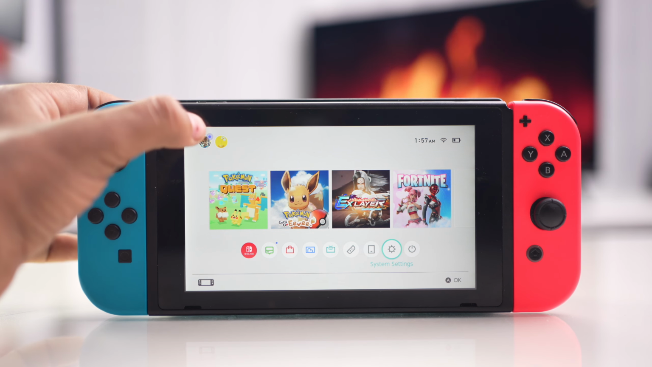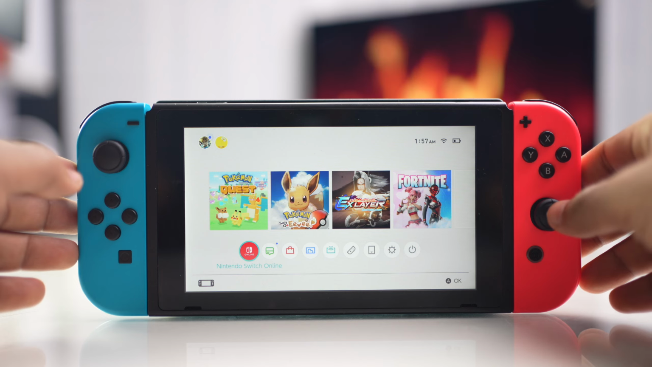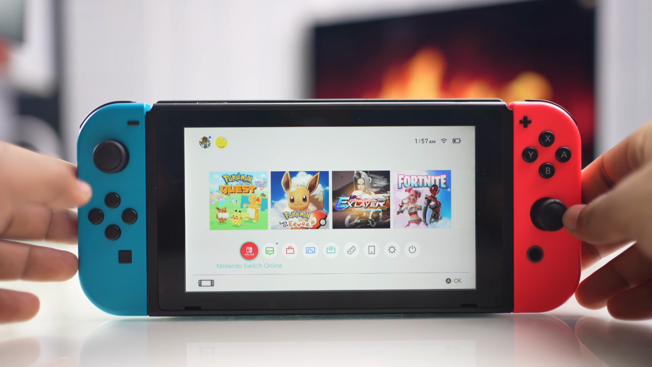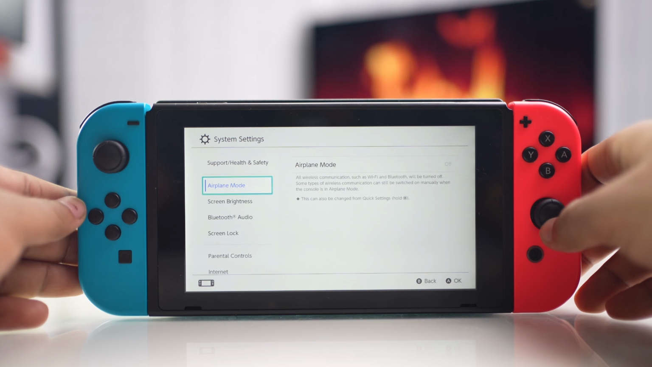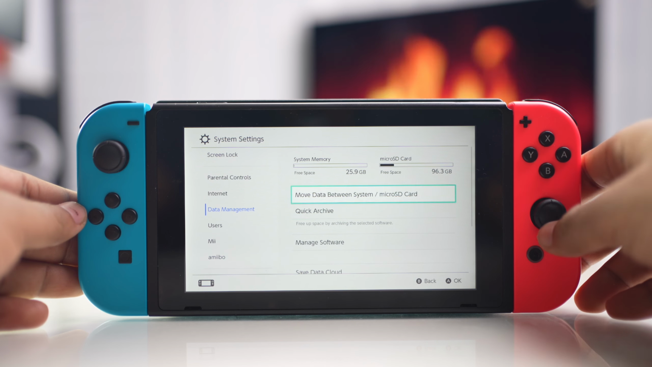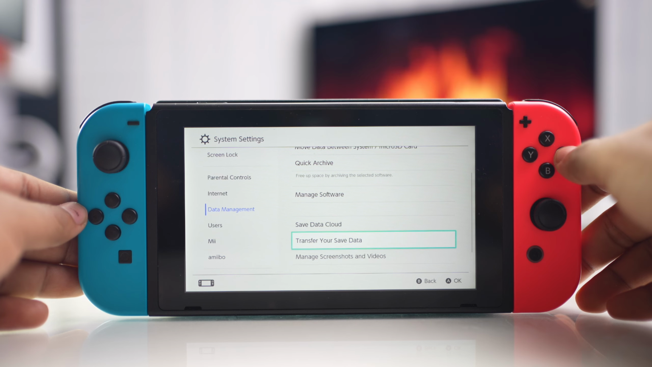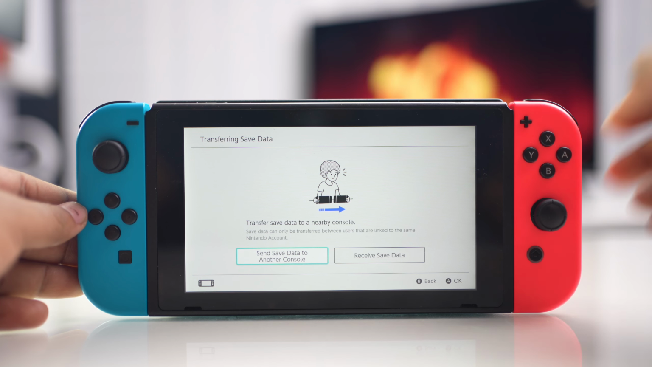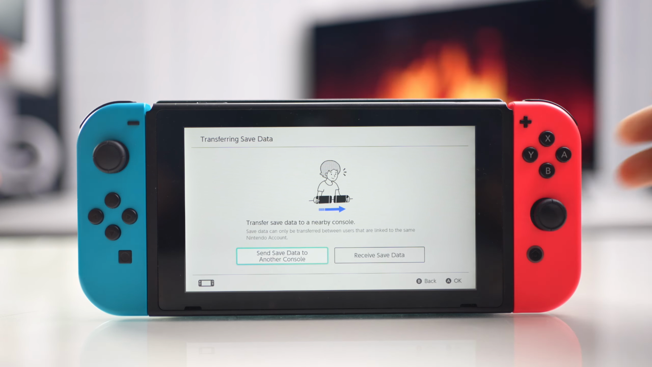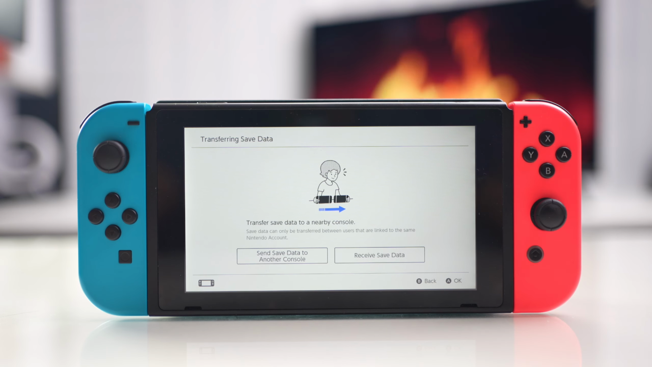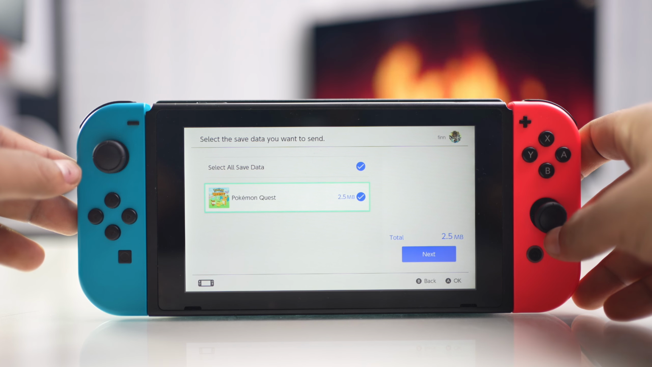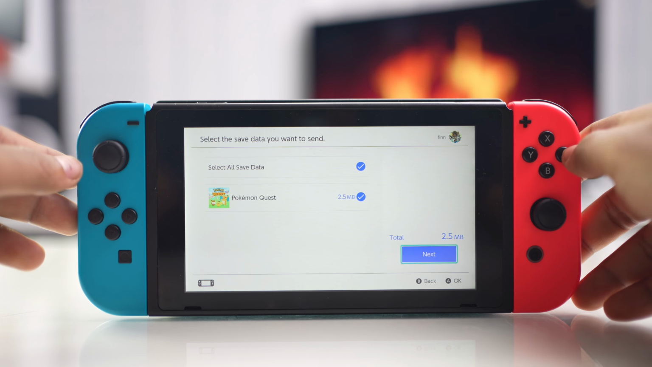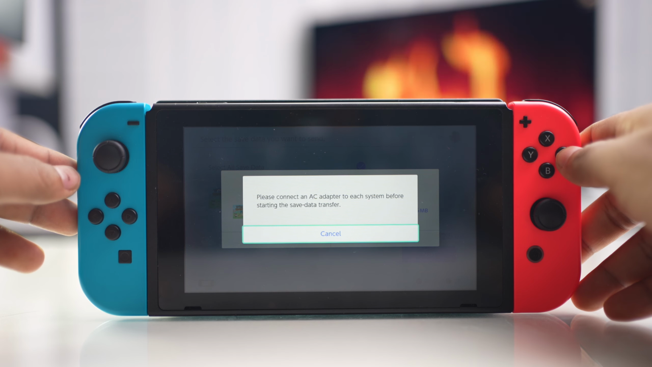Step 2. Go to System Settings. On the source console, go to System Settings. Now scroll down to Data Management. On the right side, now find Transfer Your Saved Data option. Open it. Choose Send Saved Data to another console. Now select your user. After that, choose the game save data you want to share. Once you have selected them, hit Next. Next, hit Confirm.